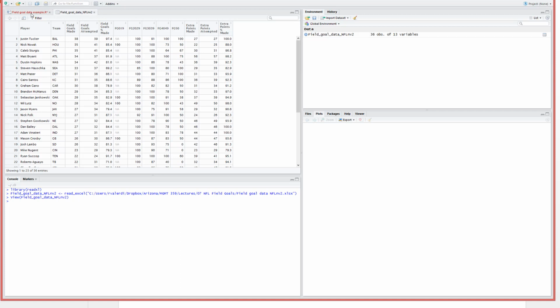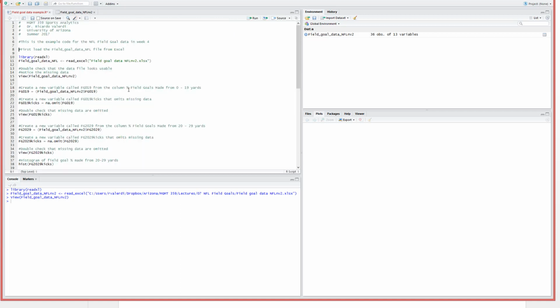Okay, let's go back to our code now that we have the data loaded, and you can view the data again with this view command. We've already done that by loading the data. It automatically displays it. So the first thing we're going to do is create a new variable.